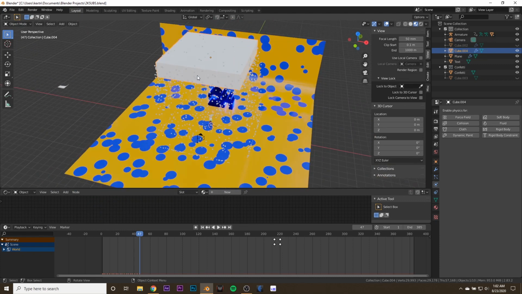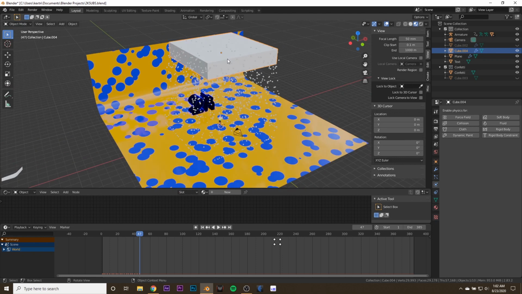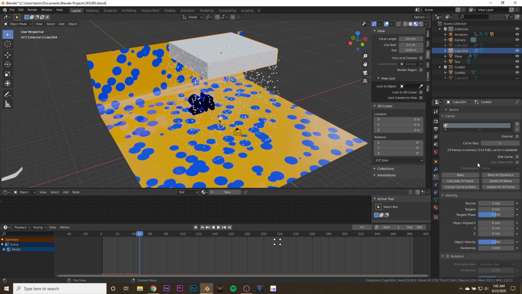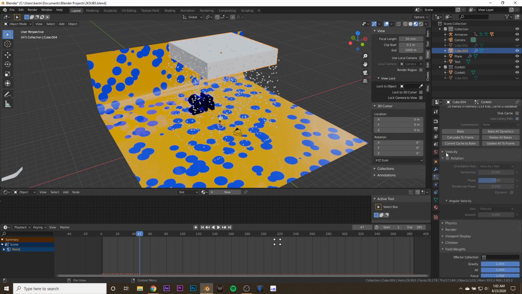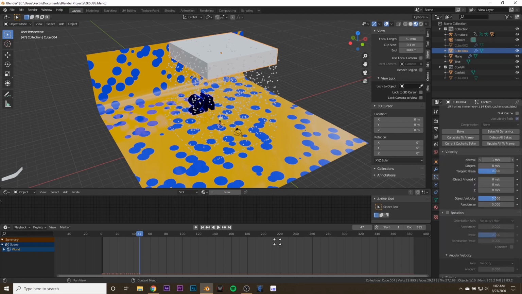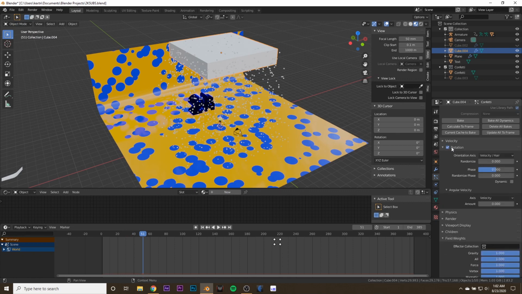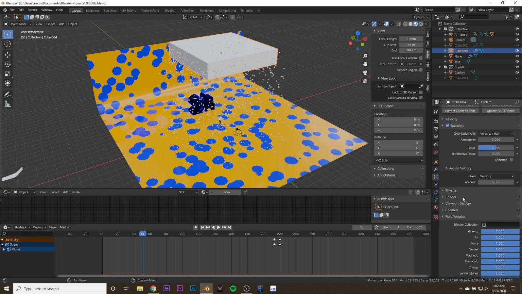All right, so now we have this little particle emitter, the particle tab. Let's go to the velocity and turn the normal up to like 1.2 and then turn randomize up a bit. So let's see what that's doing. Maybe randomize up a little bit more, 1.5. Yeah, all right, that's pretty cool. We also want to turn on rotation, and we'll mess around with this in just a second.